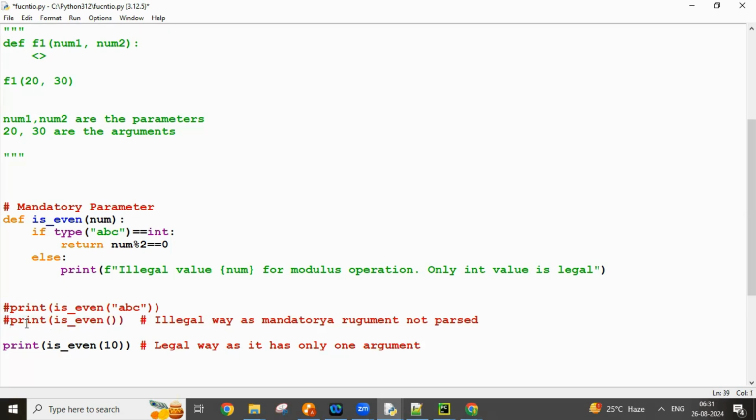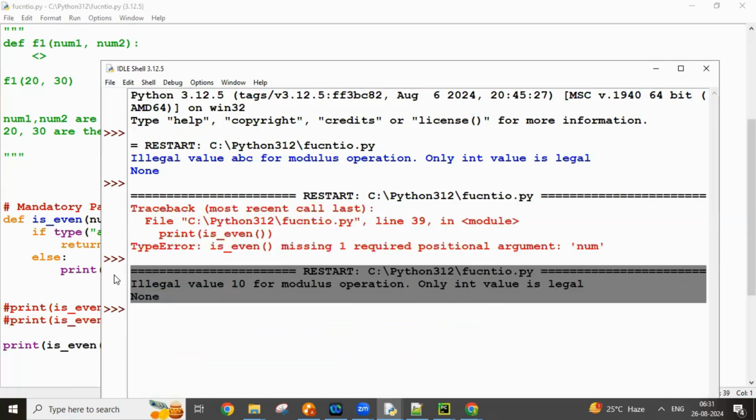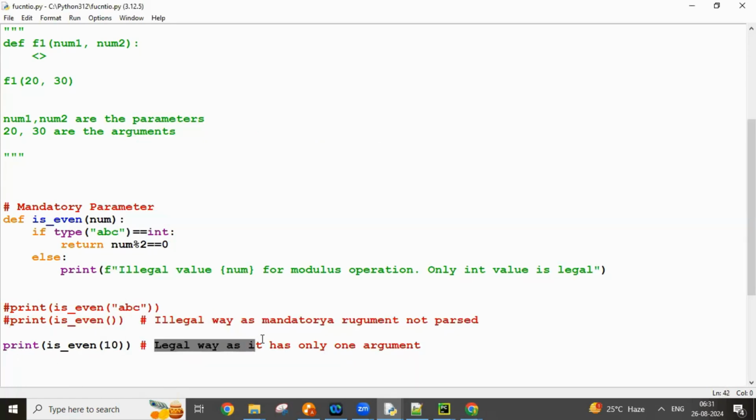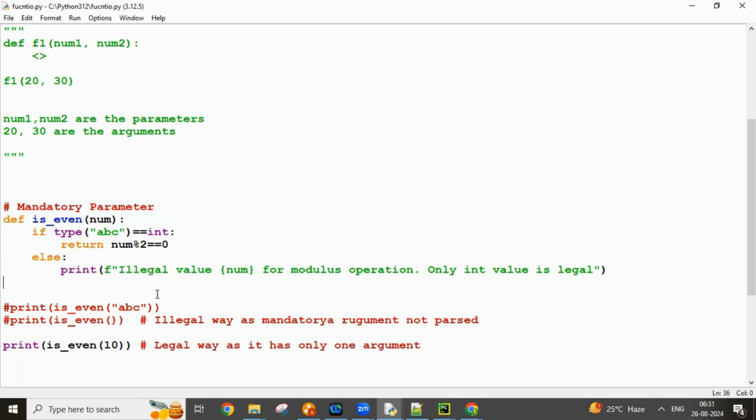Okay, I'm commenting this out, and when I execute this, it would print. So this is a legal way, as it is only one argument. But anyway, it will come and print the else block. That should be fine, right? Yeah. And what is the other illegal way?